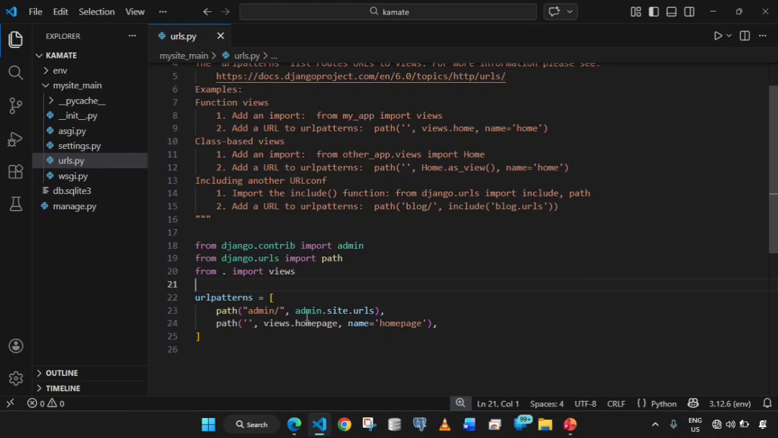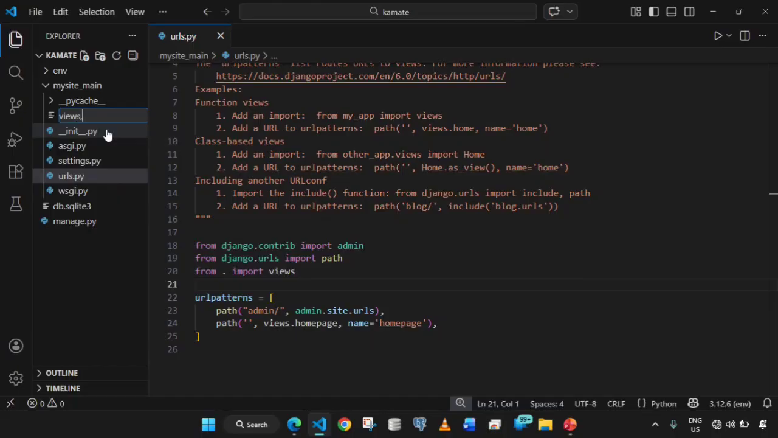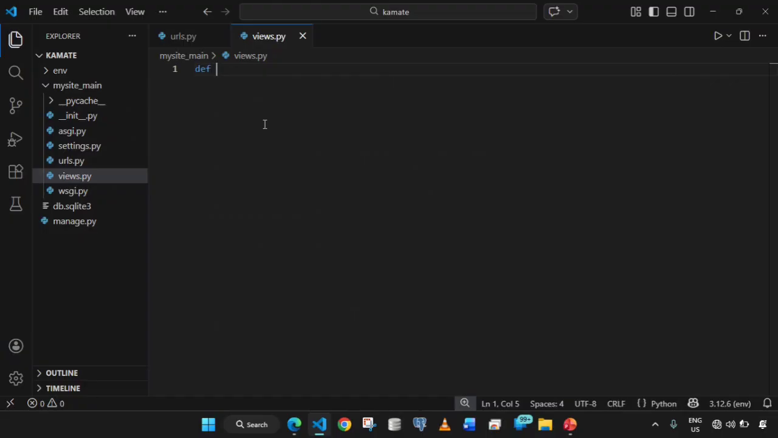So we create views and then we define this function. Okay, so we create a file here called views.py, and then under views.py we define a function called homepage, and this function will always take a request. Then it should return. We are going to use the render function to render a template. So render is a function that takes the request and also takes in the HTML document. So I'm going to call it homepage.html.